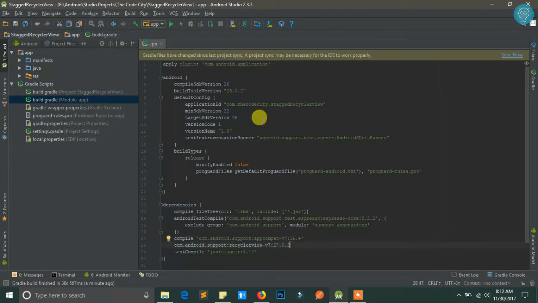Now see, my compile SDK version is 26. This app compile is 26. This also needs to be 26. So let's try compile. Change it to 26 plus. Now we are done.